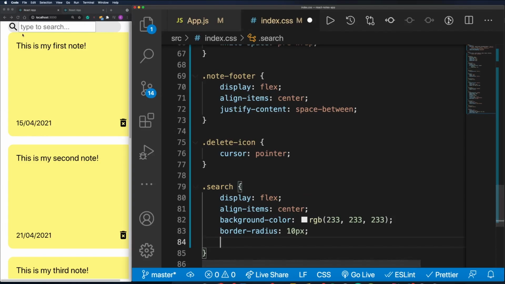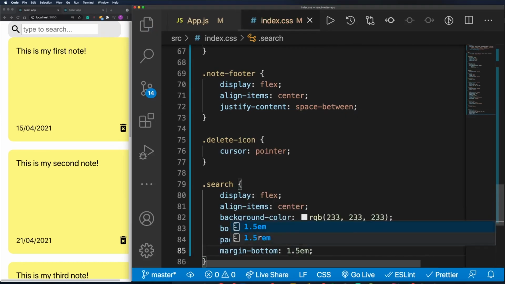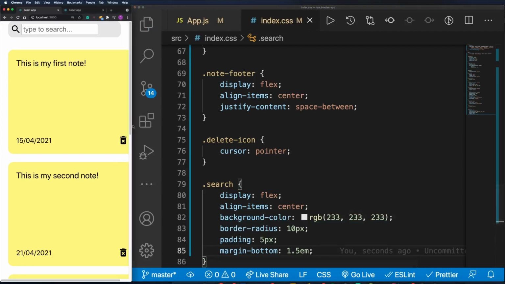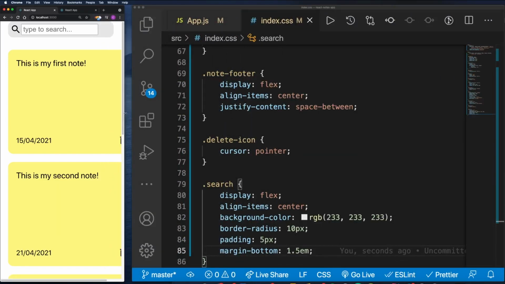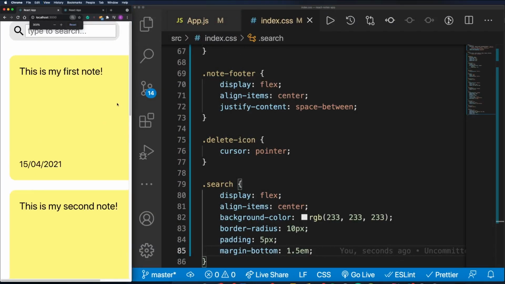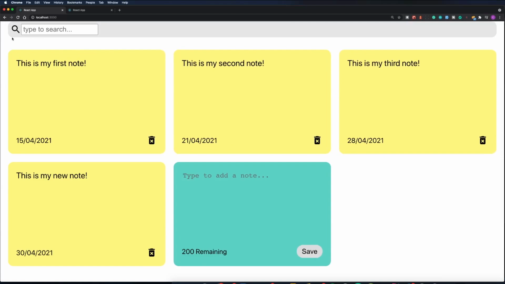And we will add some padding so that the icon and the input aren't pushed too close to the end. So we'll say padding of 5 pixels. And then we'll say margin bottom of 1.5 EM to give us some spacing. Okay, so if we expand this out, you can see we have a search bar. It looks a bit funny on small screens because I am zoomed in on Chrome here quite a bit so that you can see. But if we expand it out, you can see that everything is aligned. We have some nice borders which match the style of our app. And we have an icon and a text input which is nicely aligned as well.